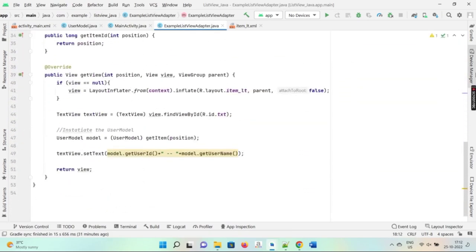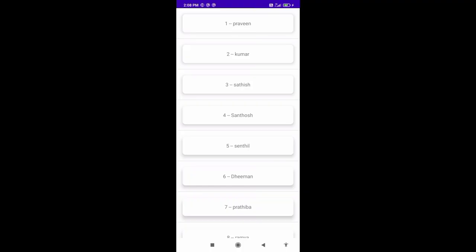All done, all things done. The base adapter list view is done, and our result will be like this.